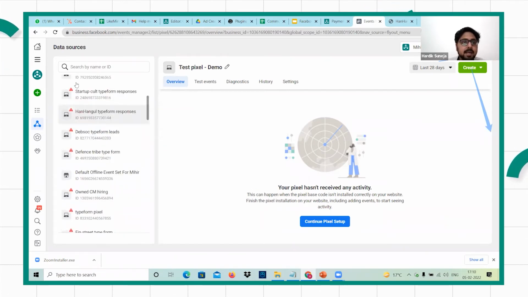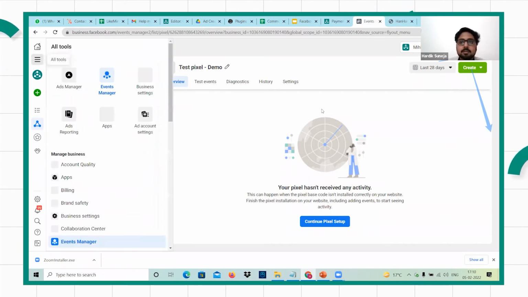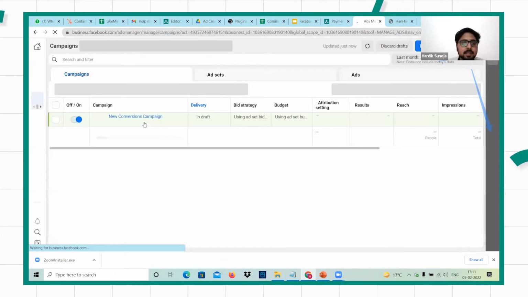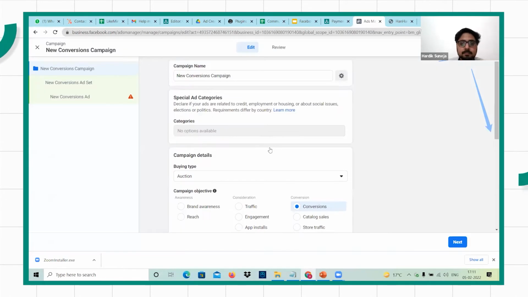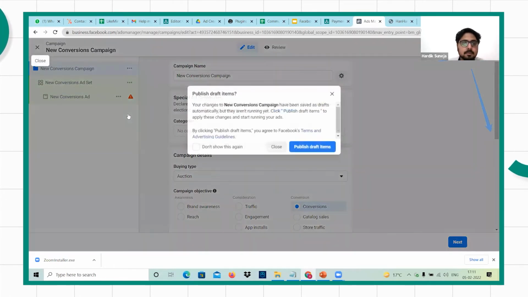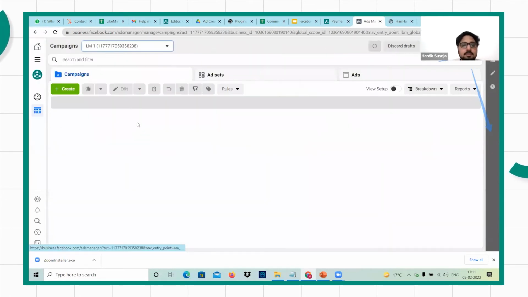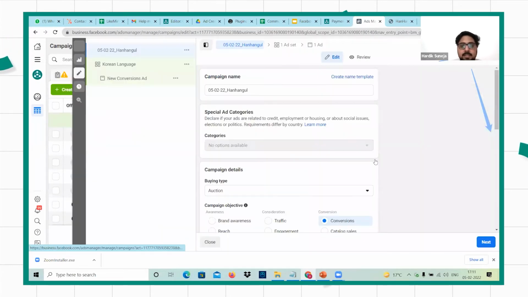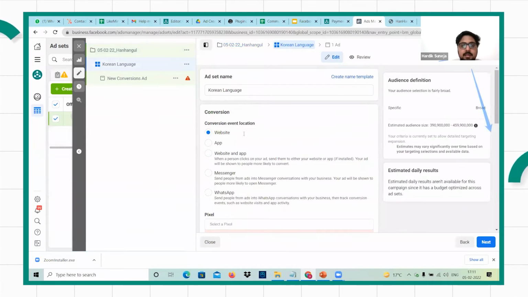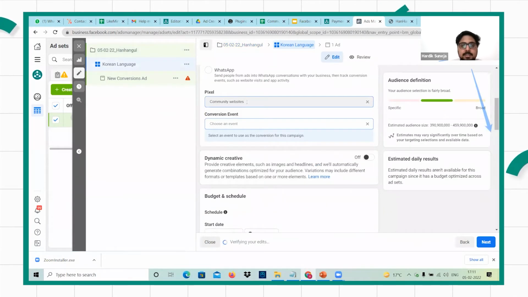Now let's get back to the Ad Manager and continue with the campaign that we started. Okay, so this was the campaign that we were setting up. Now we are clear about the pixel, how a pixel is set up on your website. Now let's continue with this pixel that you created, community websites, and now you will choose a conversion event.